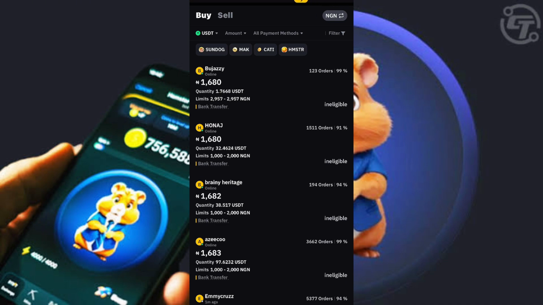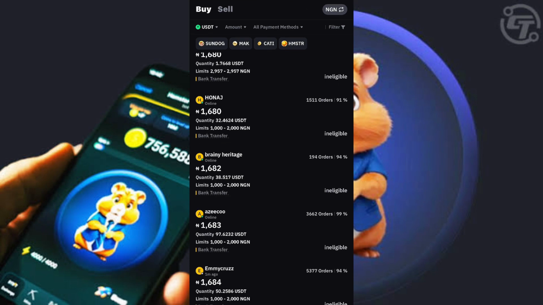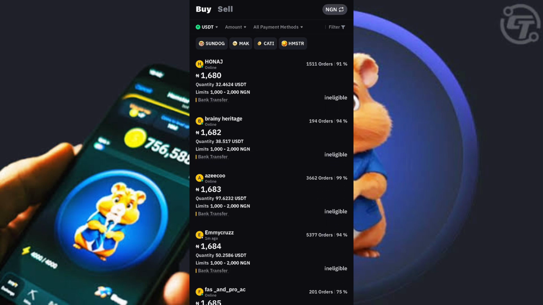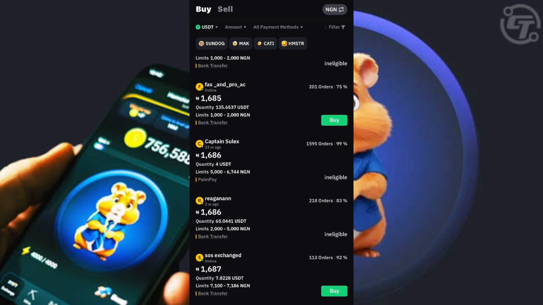if you want to buy, there are a lot of people who list their Hamster for sale, right? So once you click on the price that favors you, then you can pay them. There are some people that are not eligible.